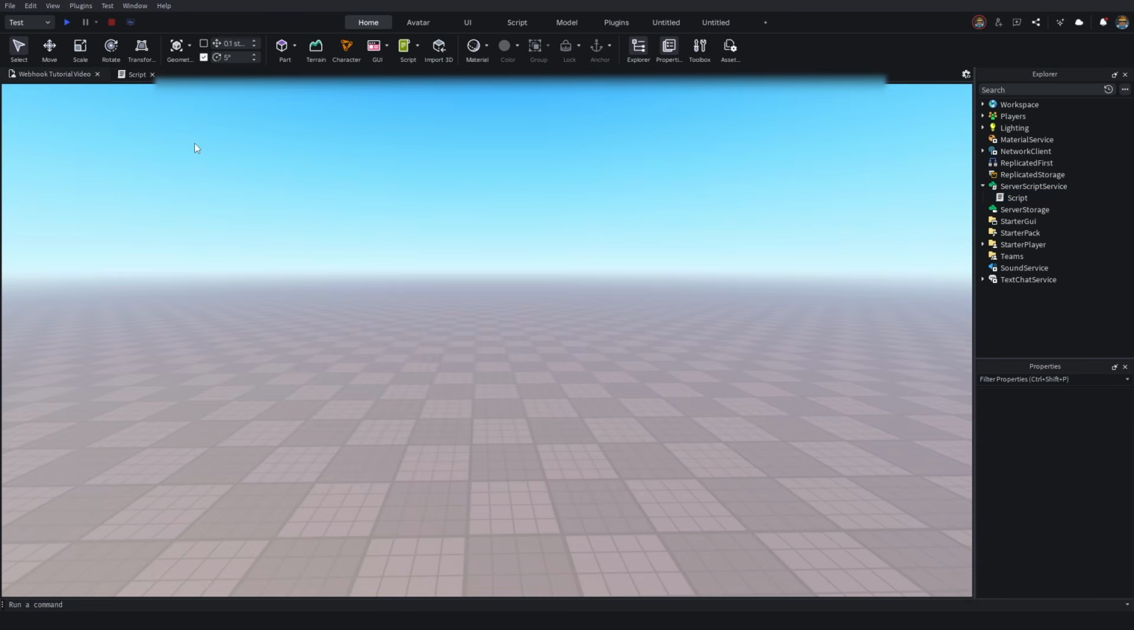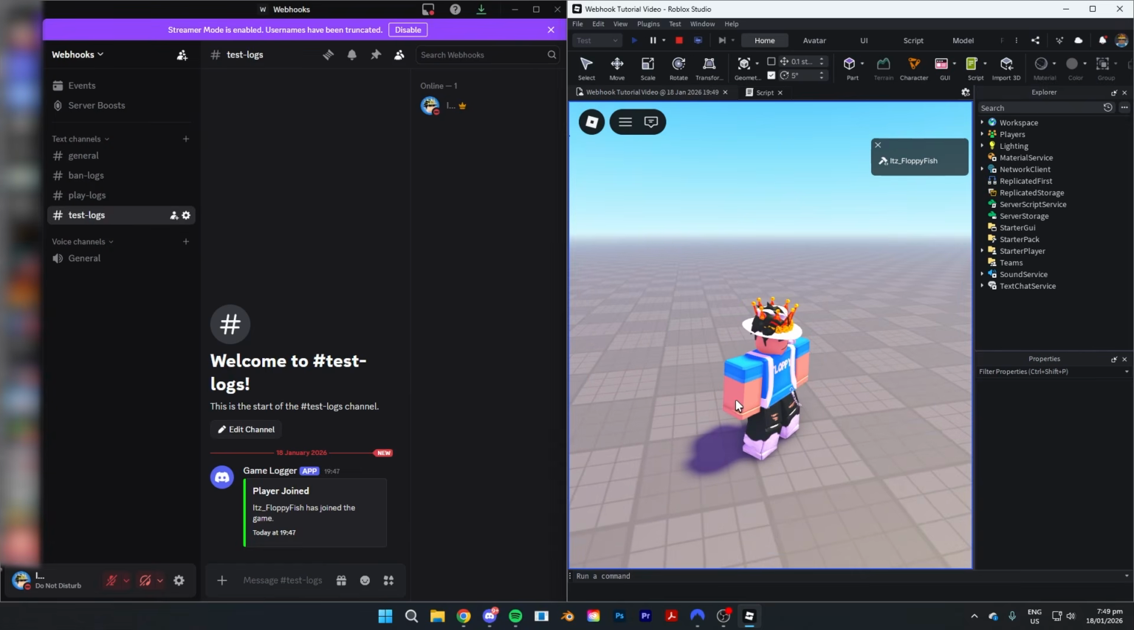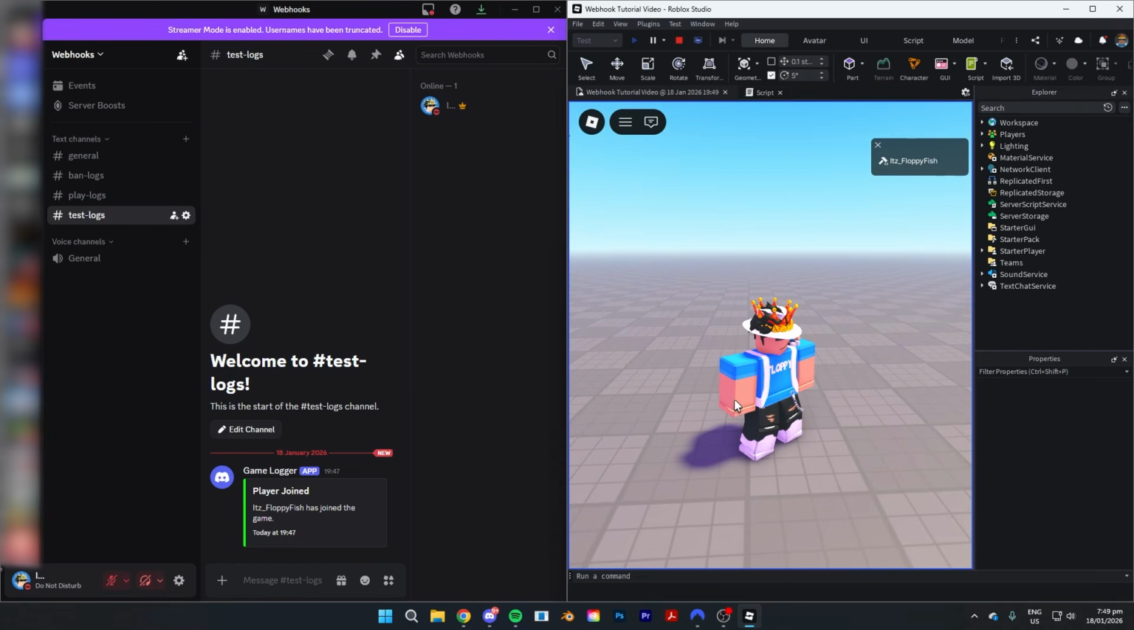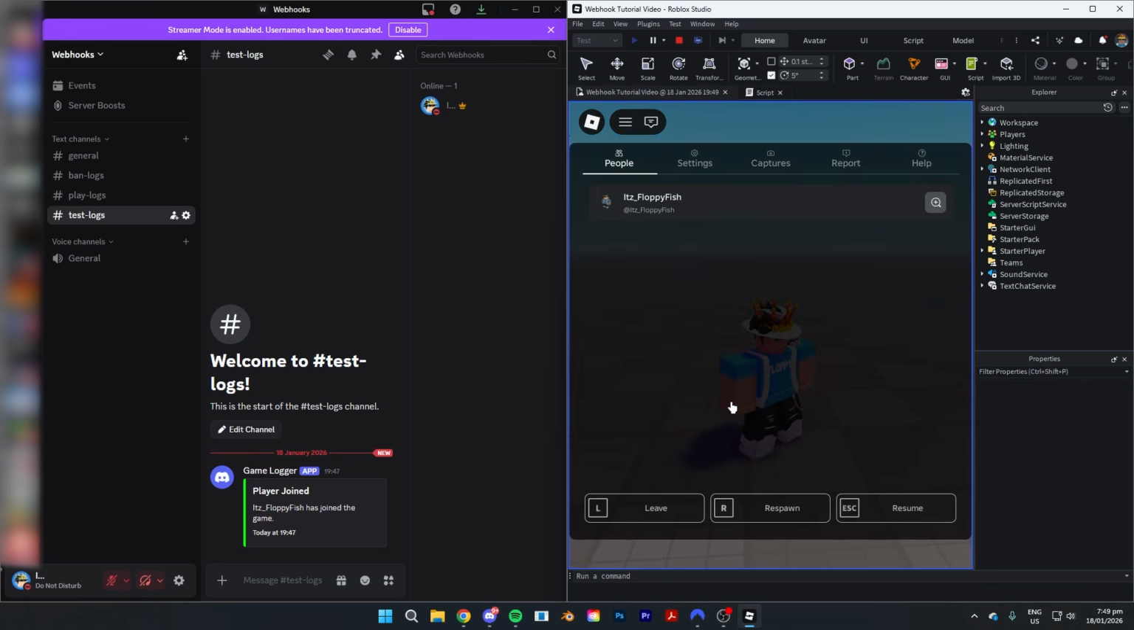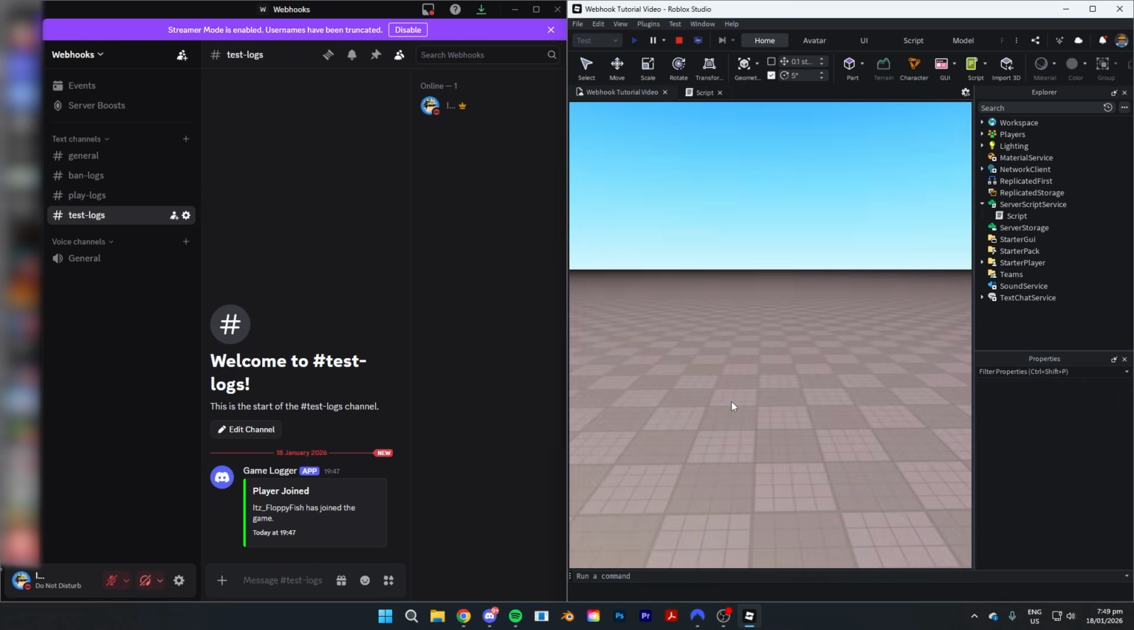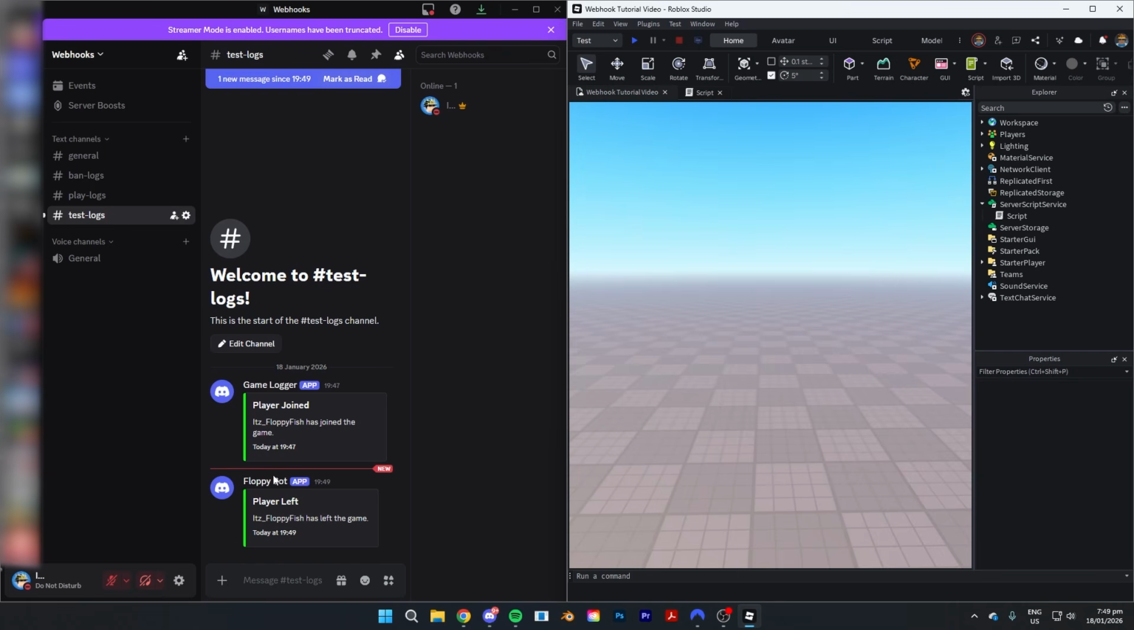So if we give it another test, it'll send us another notification once we have left the game. As you guys can see, it didn't send me a notification simply because we've changed it to only send us a notification when we leave the game. So if I click escape now, just L and enter, as you guys will be able to see, it then says floppybot. Now that we changed the name there, player has left, its_floppyfish has left the game.